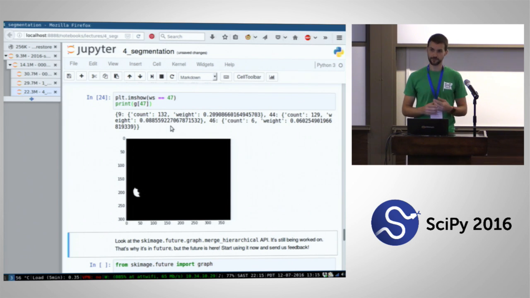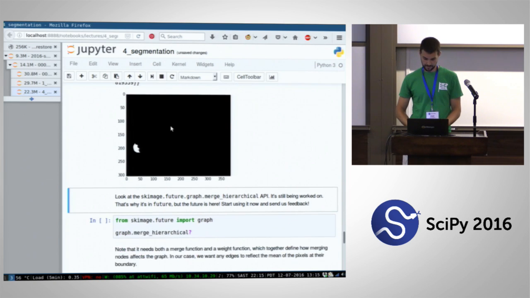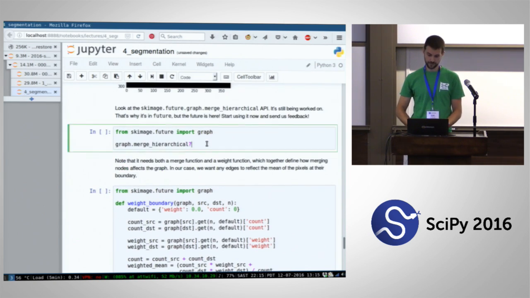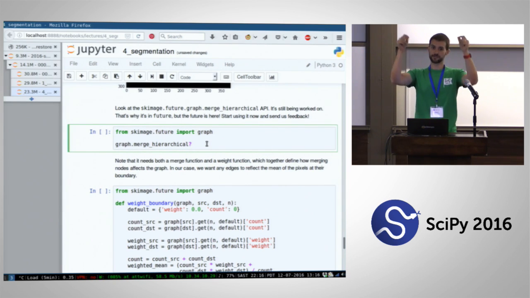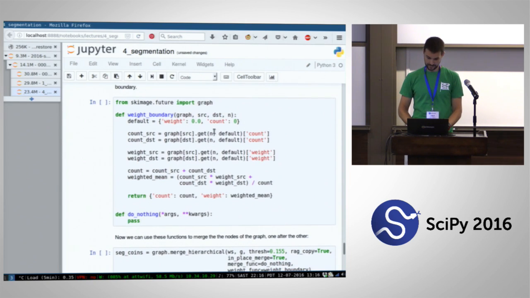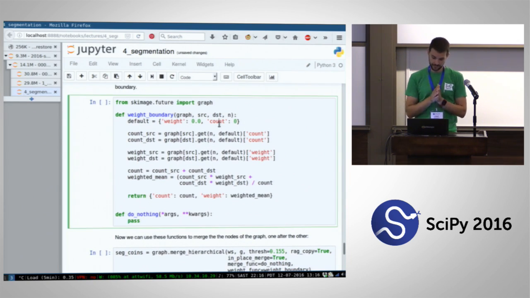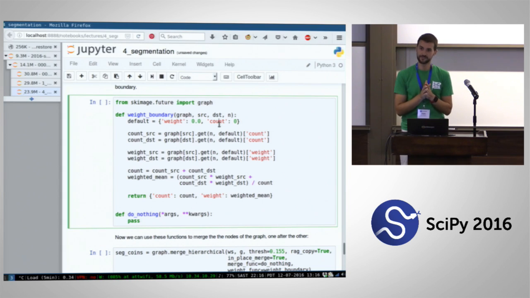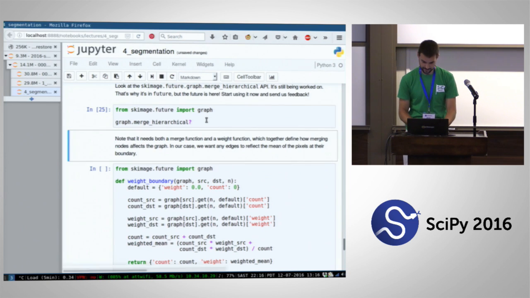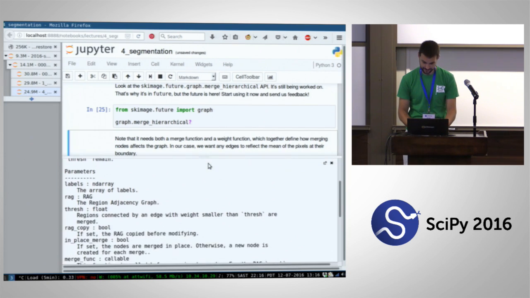Okay, so this is our graph. It's got nodes and edges. And we can merge this in a hierarchical fashion, so one pair of nodes after the other. And knowing how to do this requires a bit of knowledge of how the internals work, but let me show you. There are clues in the API about how to do this.